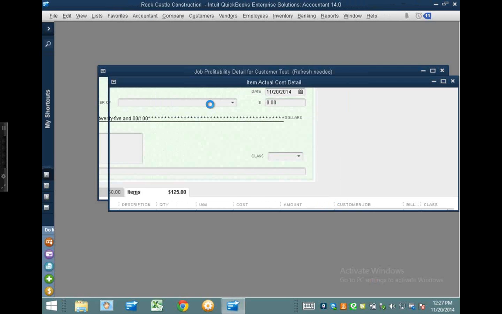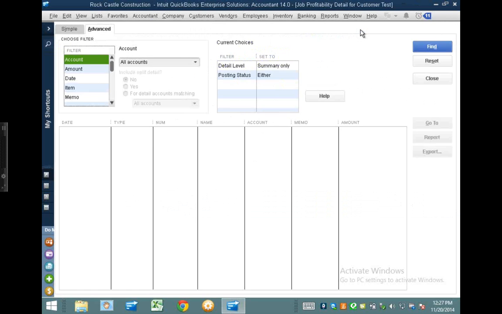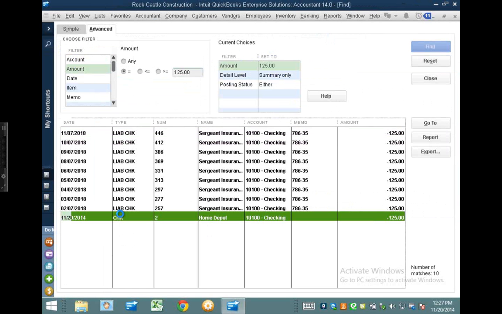What ends up happening is when I look at my detail report here, let me just refresh it. I do want to make sure that I did job cost that one. I want to make sure I didn't miss that somehow. So let's go 125. There's my check to Home Depot. There's my item.